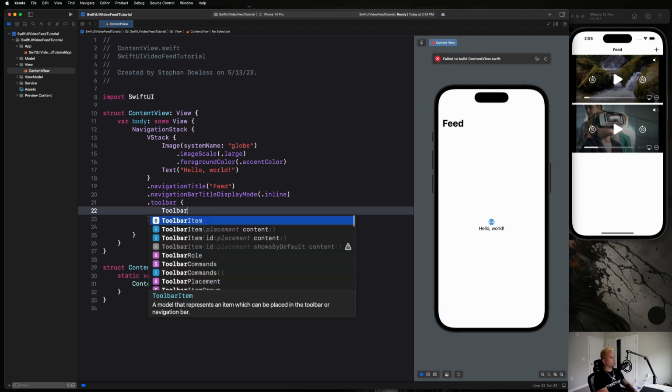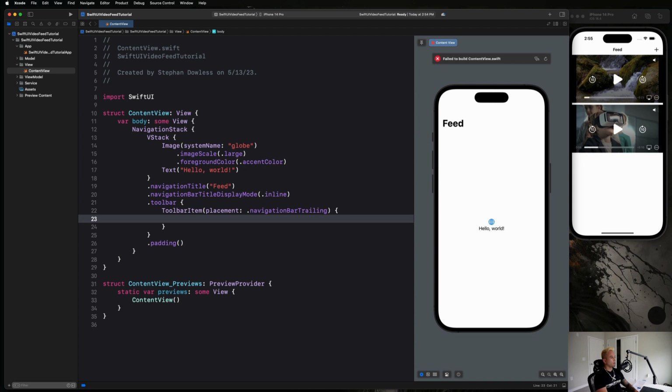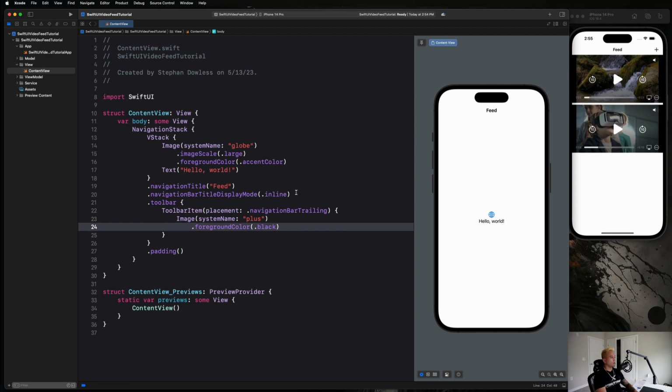Then we're going to create a toolbar item with placement and content. We're going to say .navigationBarTrailing, and we're going to open up that bracket for our content, and we are going to create an image with system name of plus. Oops, it's lowercase p. Foreground color is black. Okay, so that should be good to go for now.